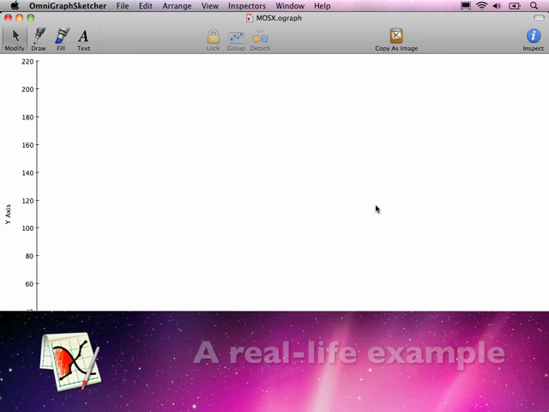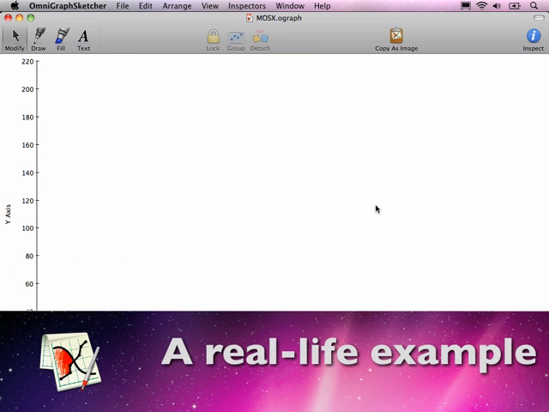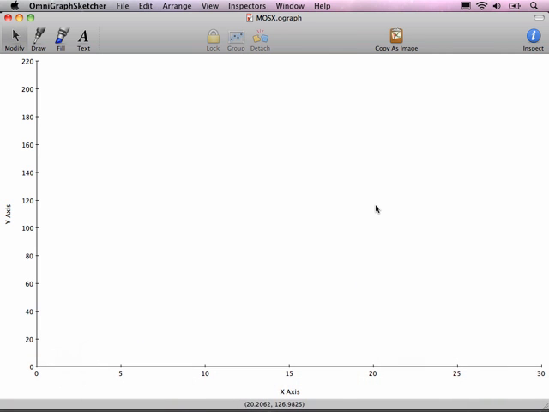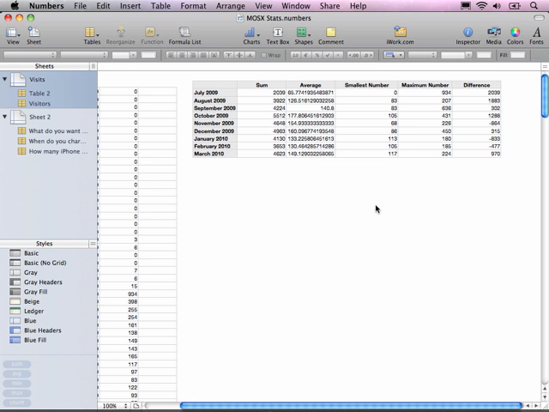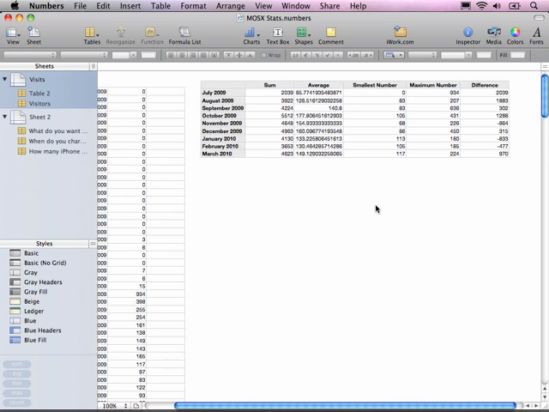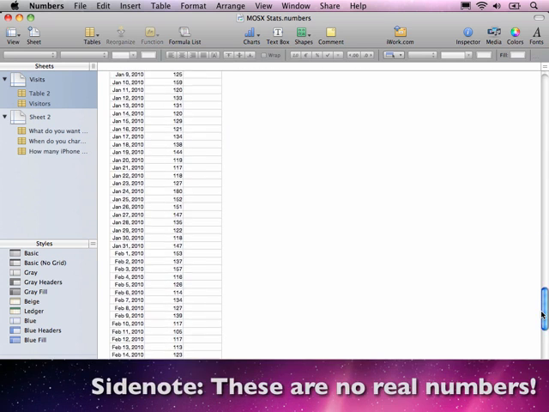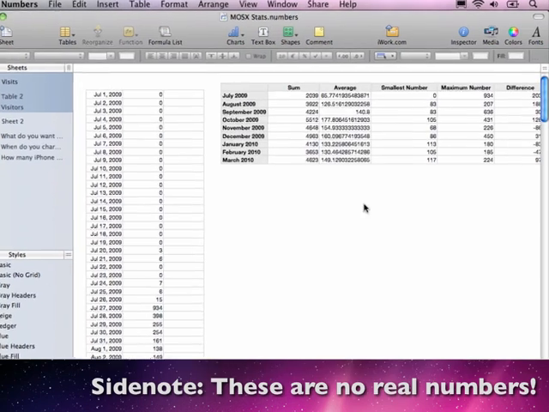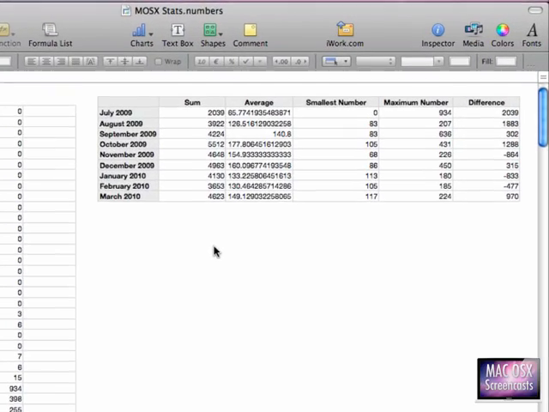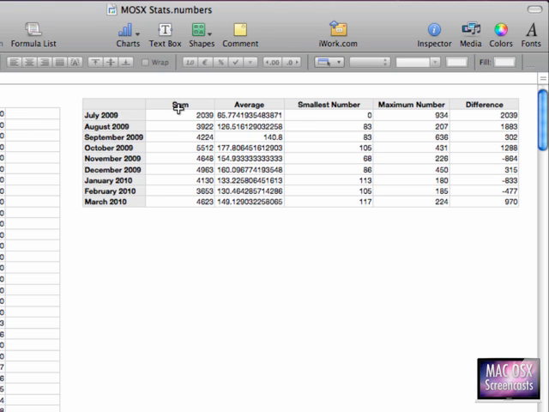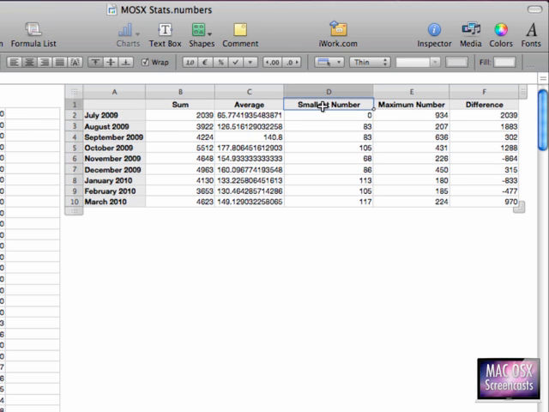So the last thing I'd like to show you is sort of a real-life example, just to give you an idea what you can do with OmniGraphSketcher. Here you see in Numbers again, I have the visiting statistics of our blog. Of course, these are not the real numbers. And I've made another table here where I calculated sum, average, smallest number, maximum number, to make this a bit more informative for me.